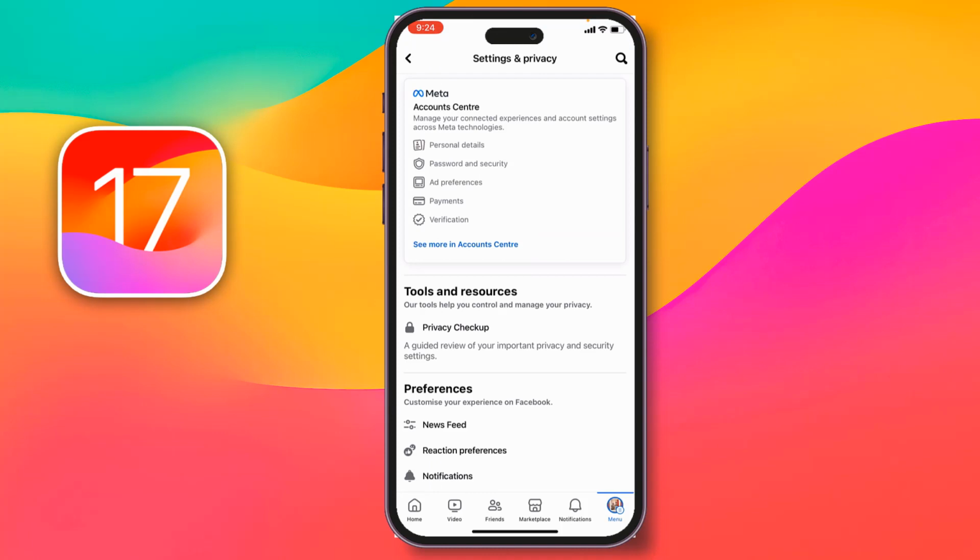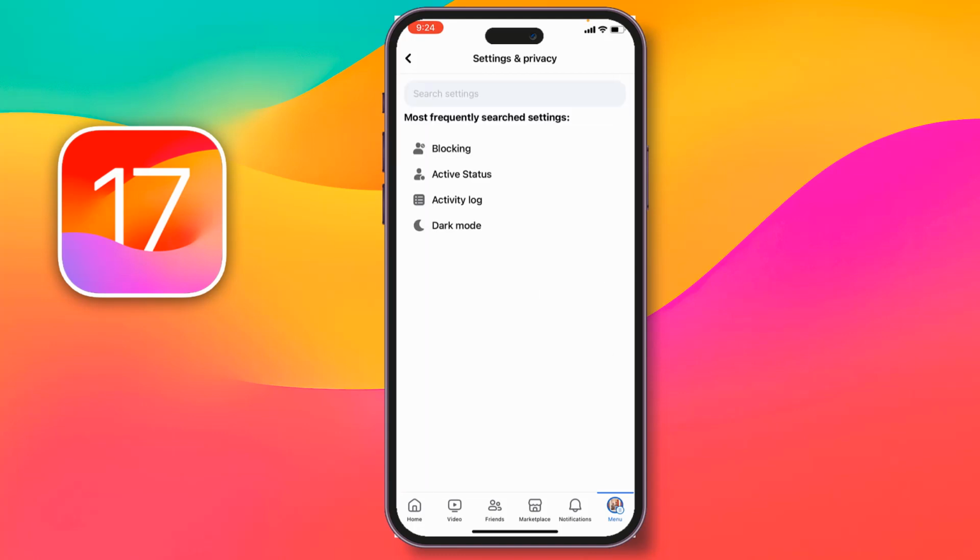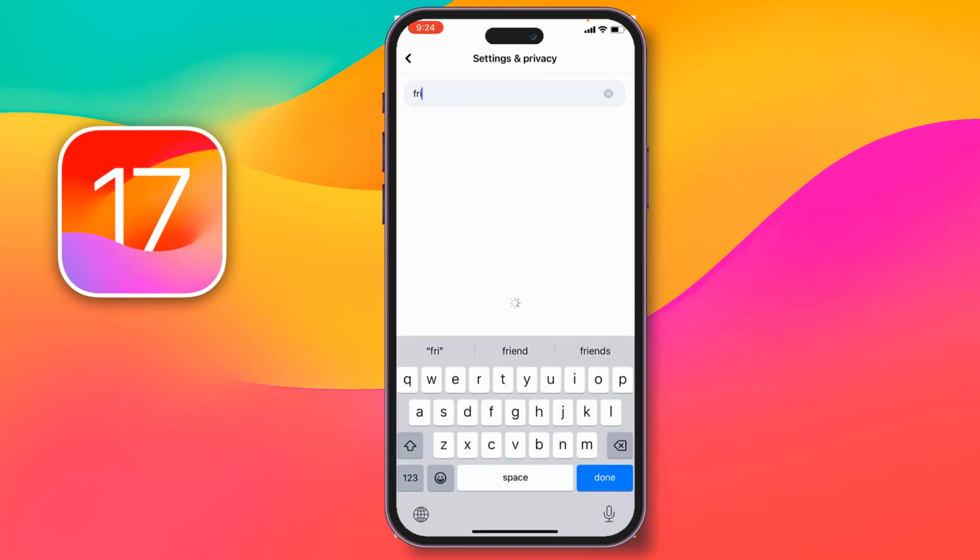Tap on the search option, my friends, the magnify option at the top right corner. And you have to write here like this, FRI, like this, my friends. Then you'll find here who can see your friend list.